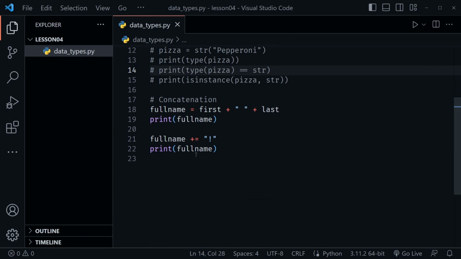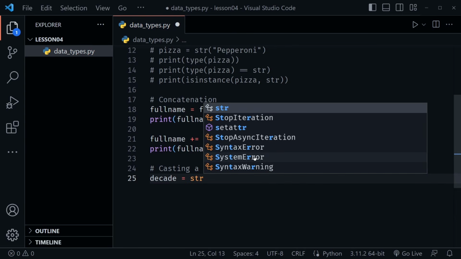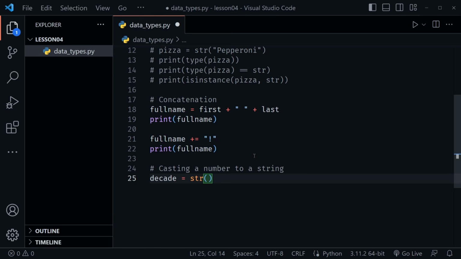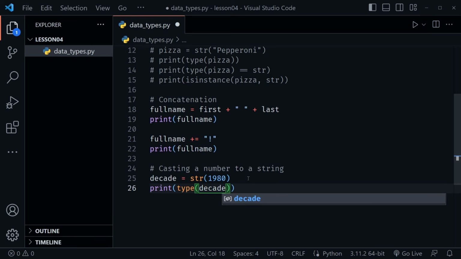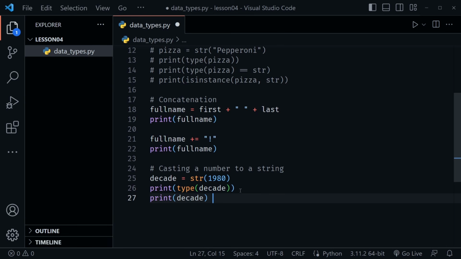You can also take a number and change it to a string, and this is called casting. So here I'll say casting a number to a string. Let me assign a variable named decade with the value, and I'll use the string constructor here, and I'm going to pass in 1980. So I had a number, 1980, the value, and I am now casting it to a string with the string constructor. After this, we'll go ahead and check this value. So I'll say print and type and decade. And then after that, let's go ahead and just print this out to see what it looks like after it has been casted as well.